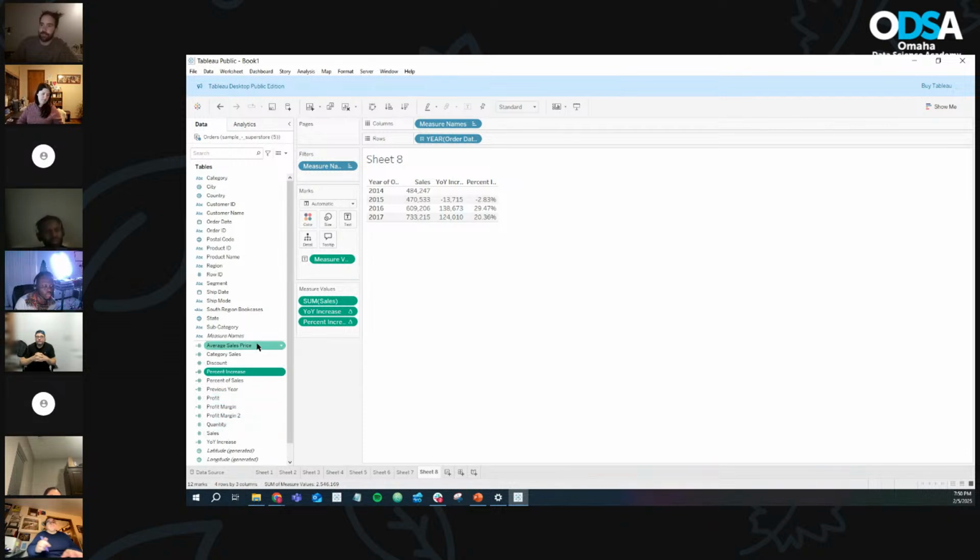We now have average sales price, category sales, percent increase, percent of sales, our previous year sales, our profit margin, and our year-over-year increase. So we've made 1, 2, 3, 4, 5, 6, 7 different data points that didn't exist in our data set before that we now have the ability to work with.